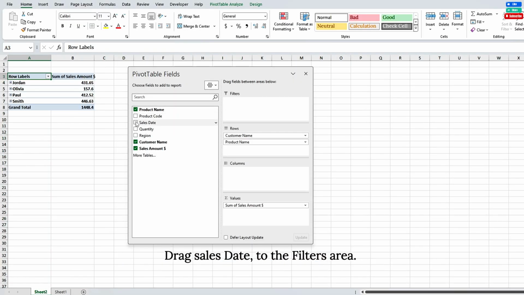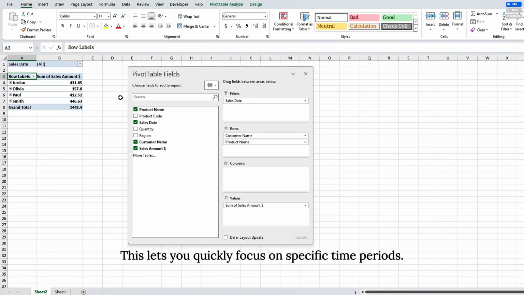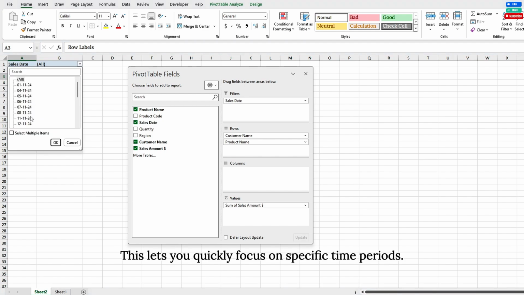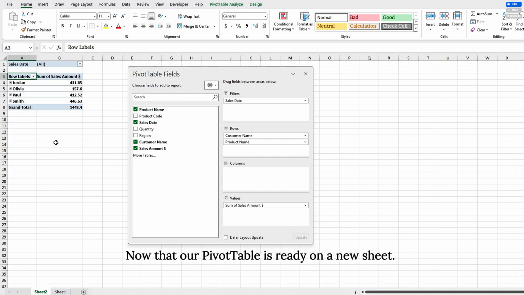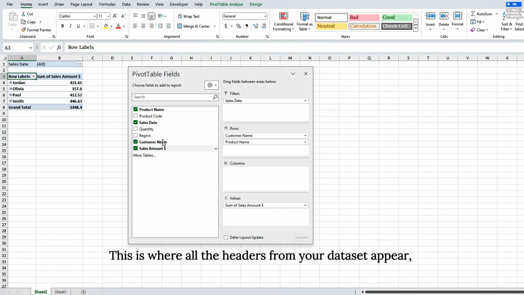Drag sales date to the filters area. This lets you quickly focus on a specific time period. Now that our pivot table is ready on a new sheet, let's explore the PivotTable Fields panel on the right. This is where all the headers from your dataset appear, which is why it's crucial to ensure each column has a clear and meaningful header.